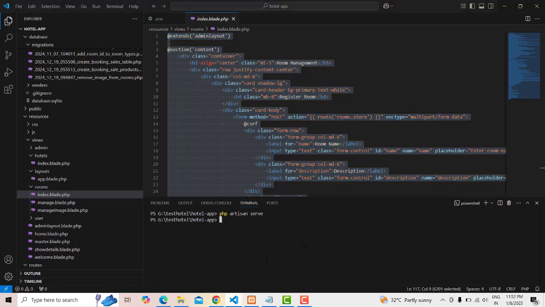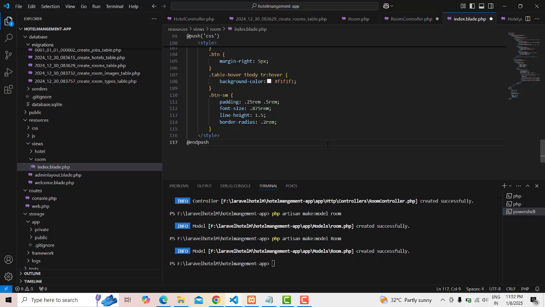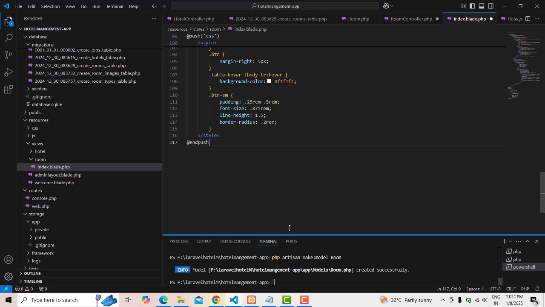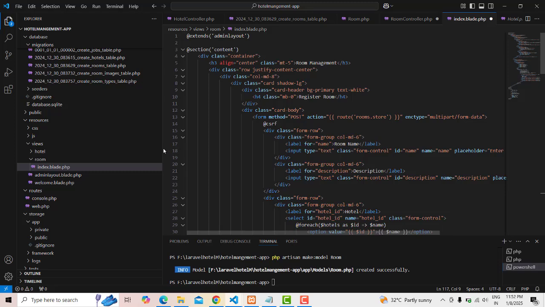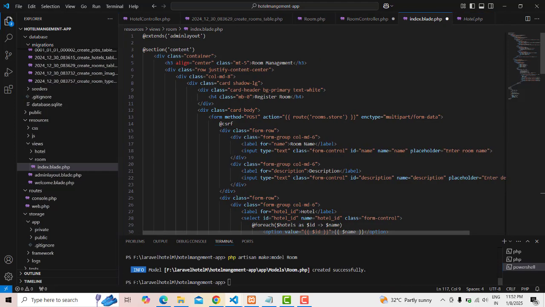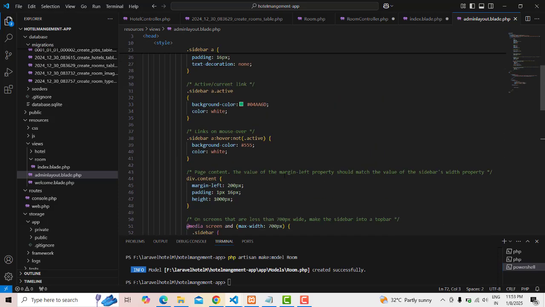Copy this, paste it over here. This one you have to name as room management. There you can see this admin layout, the same admin layout. You have to put it over this one as well. This is a content section. You have to call the content as well. The layout means this layout. You can see that I already showed it. So these are the head and body.